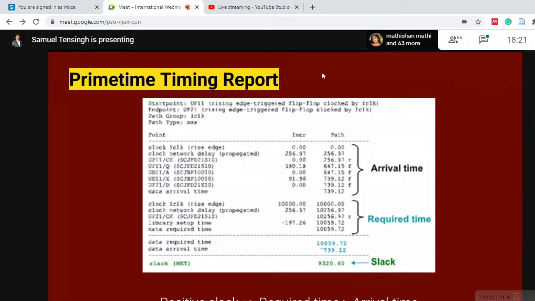Now you see the arrival time here. Data arrival time is 739 picoseconds. Our required time is 10059. So the slack is 9320. Required time minus arrival time gives you 9320, which is a very good value. So your slack is met. This is an example of a positive slack.